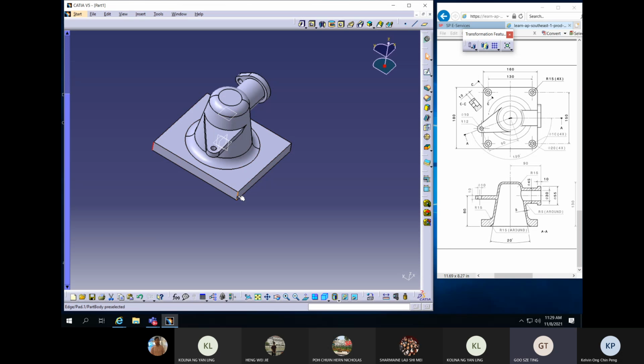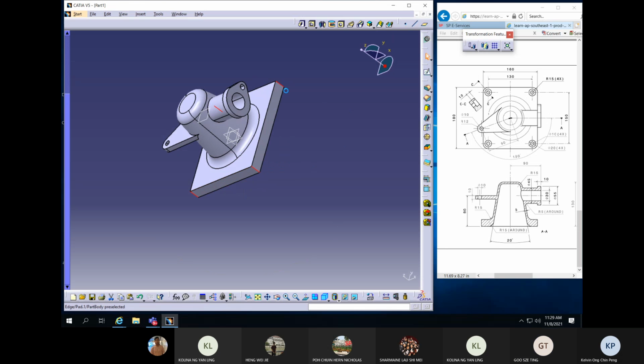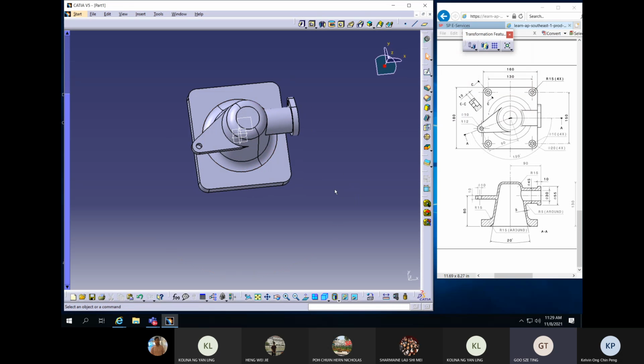So here you all know the diameter is 15, times 4. So 1, 2, 3, 4. Radius is 15. Then the hole position shares the same circle. Is it a countersunk hole? Not countersunk, sorry. So the hole command here.